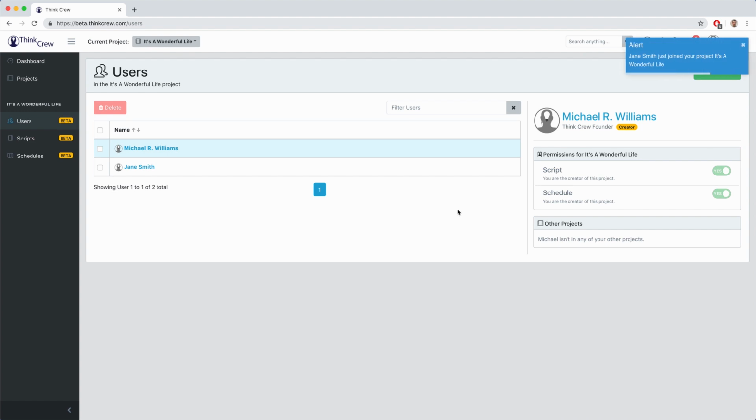And because that person already exists in the system, they are automatically and instantaneously joined to the project. There's no approval process or anything. If they don't have an account, they'll receive an email saying, hey, would you like to join? And as soon as they join, they'll be joined into your project automatically.